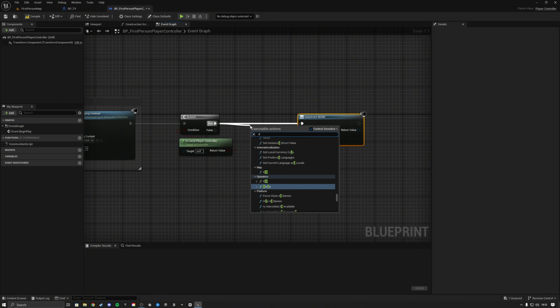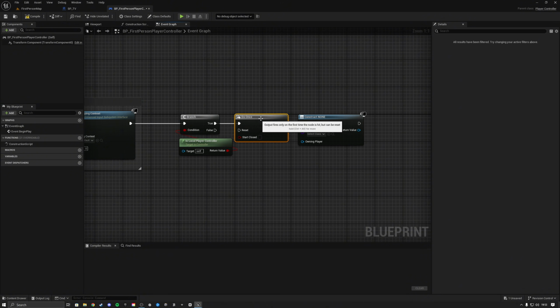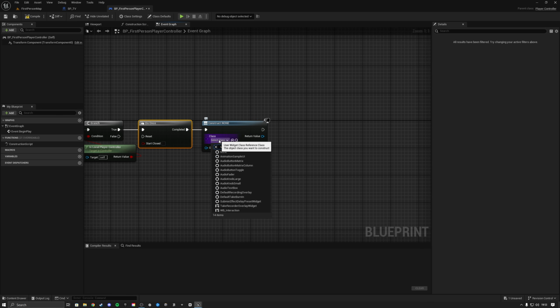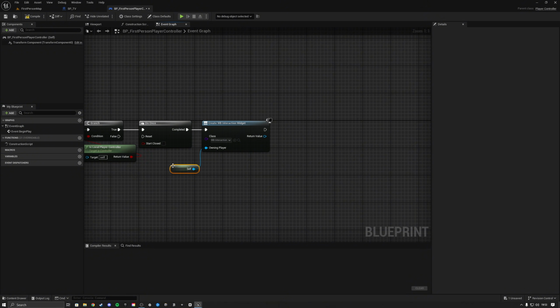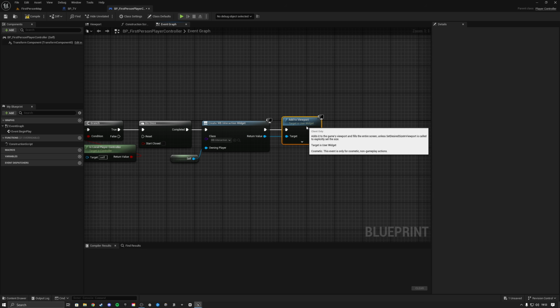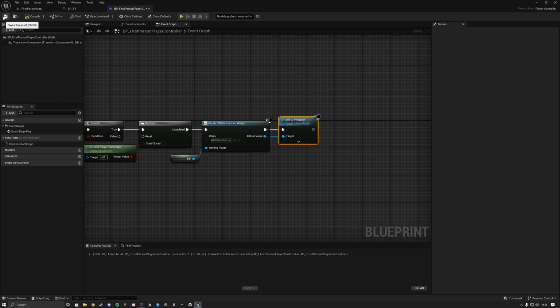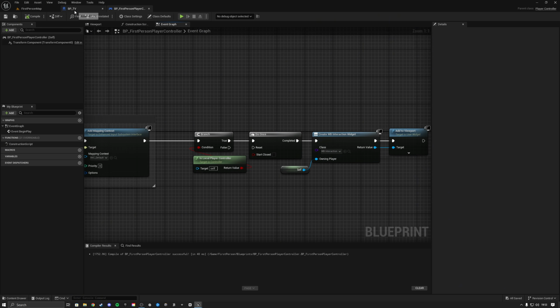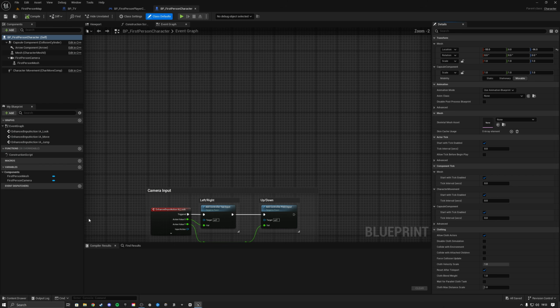And we want to do this only once to be sure, so do once, widget blueprint interaction. And the owning player is self as the player controller. And we're going to add this to the viewport. So there we go. And next up, we're going to locate our first person character.